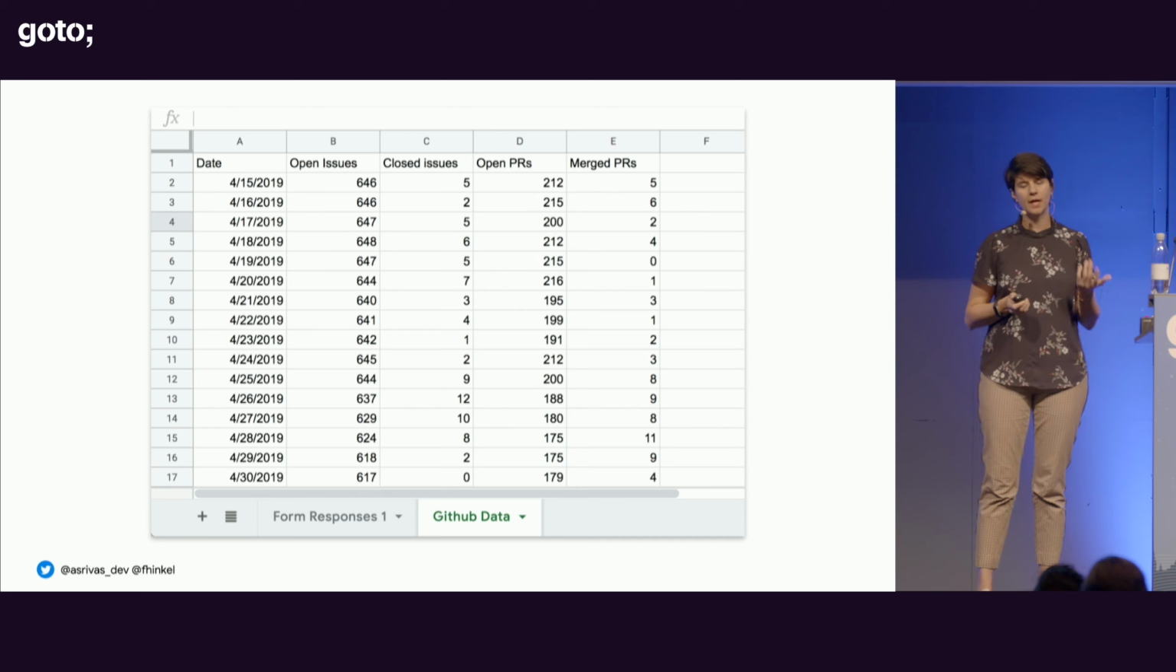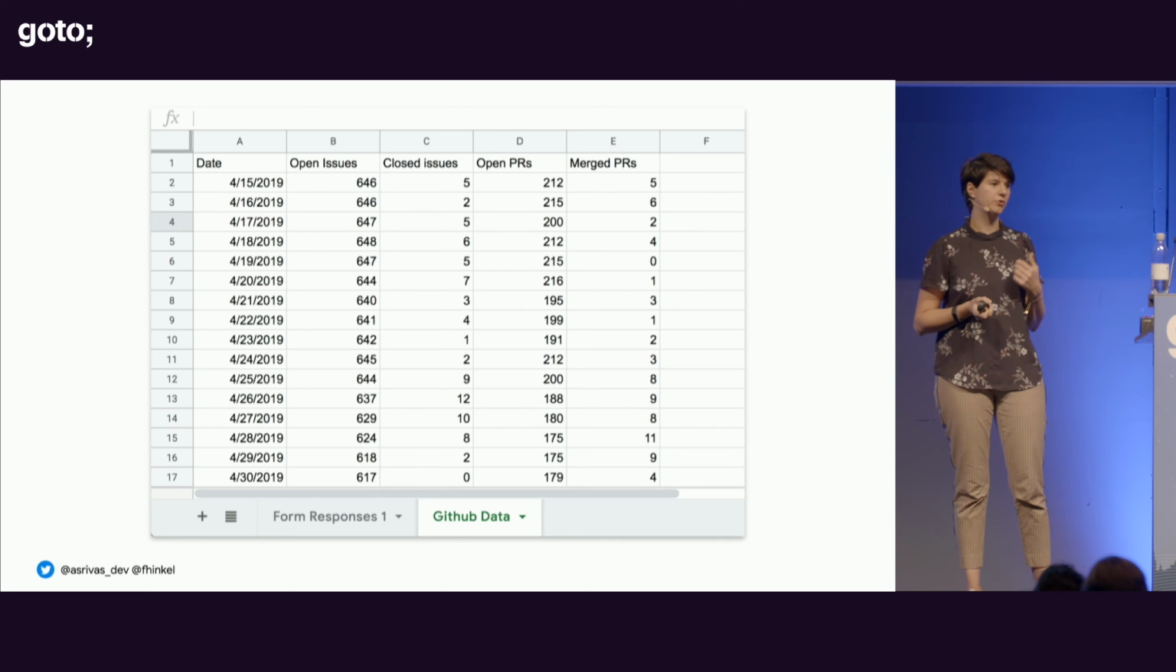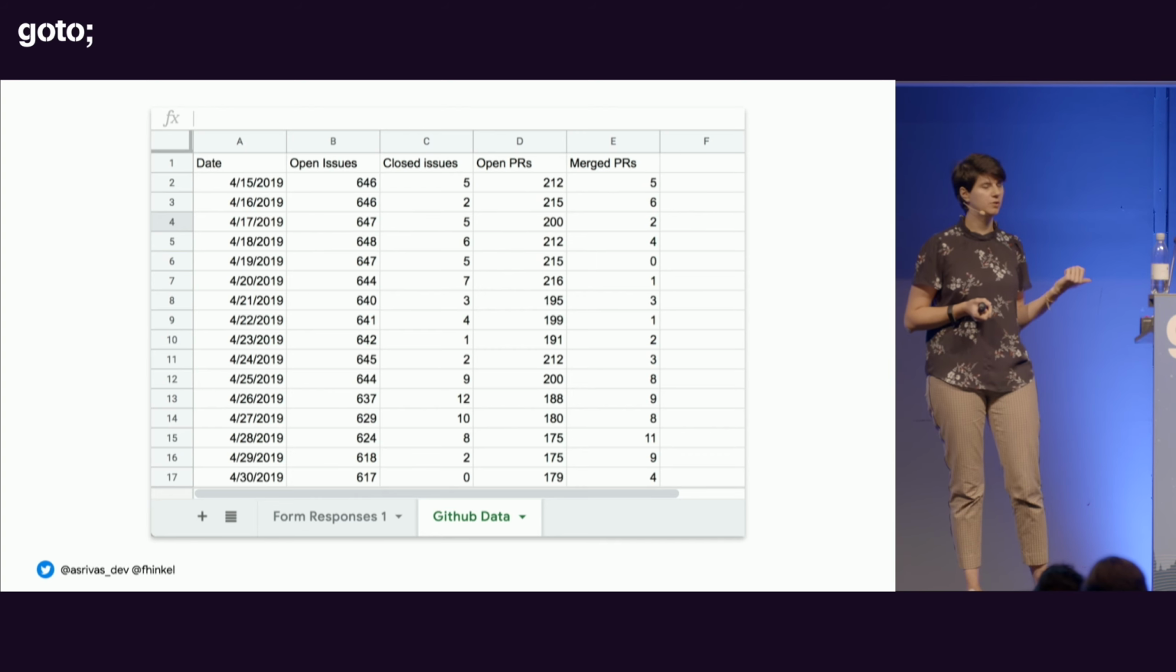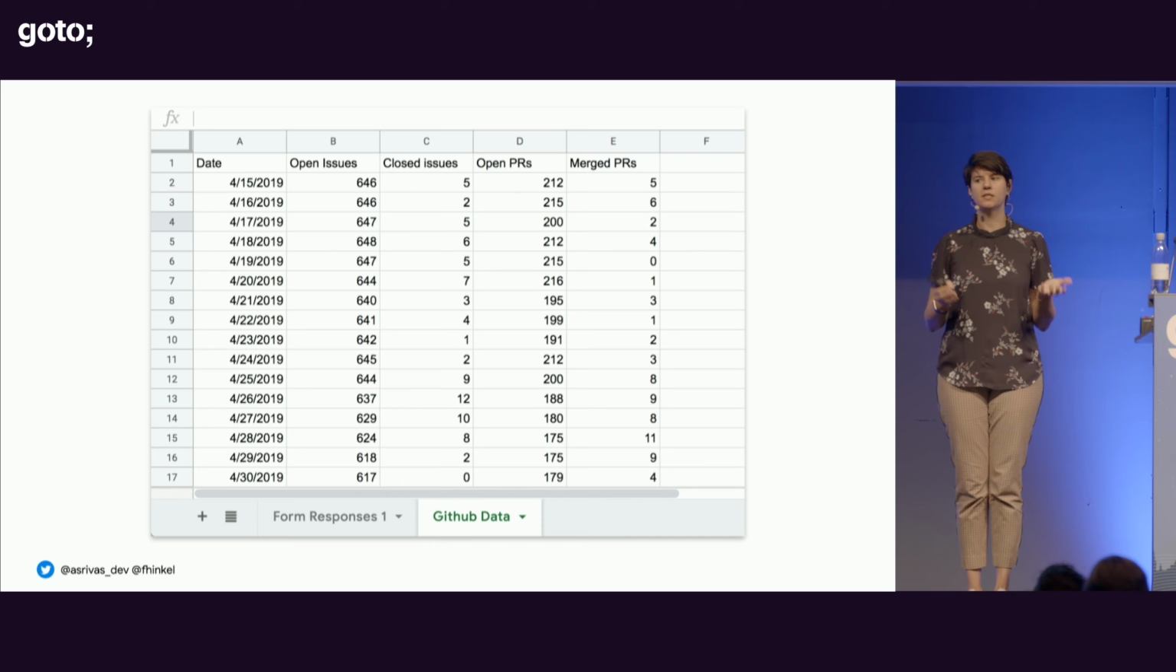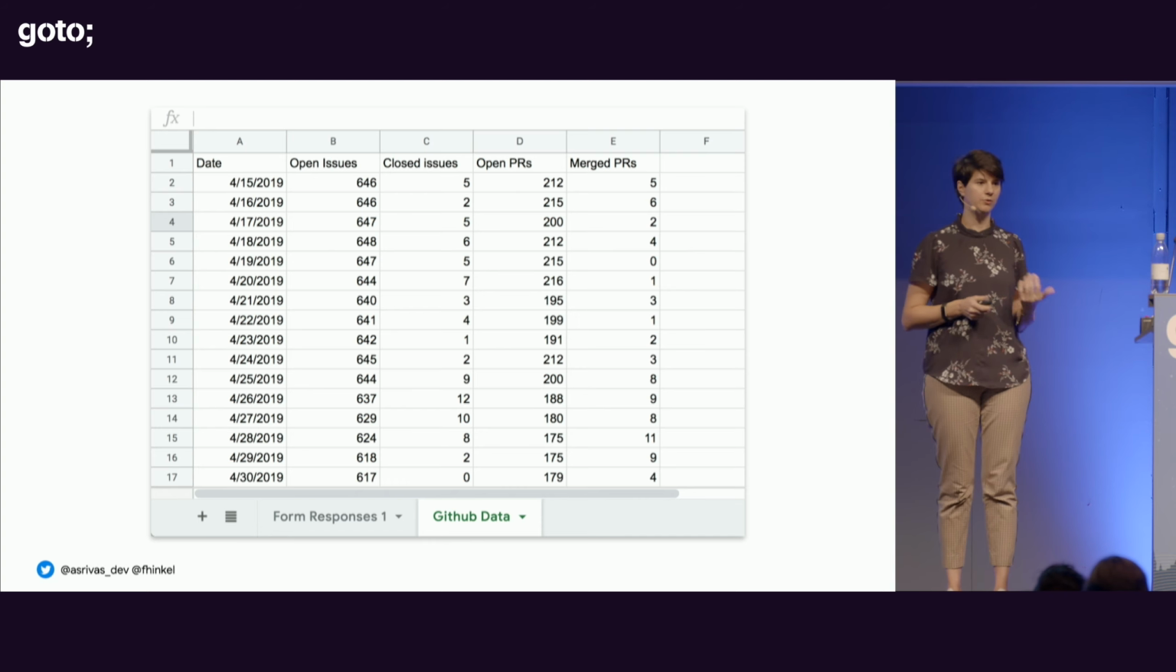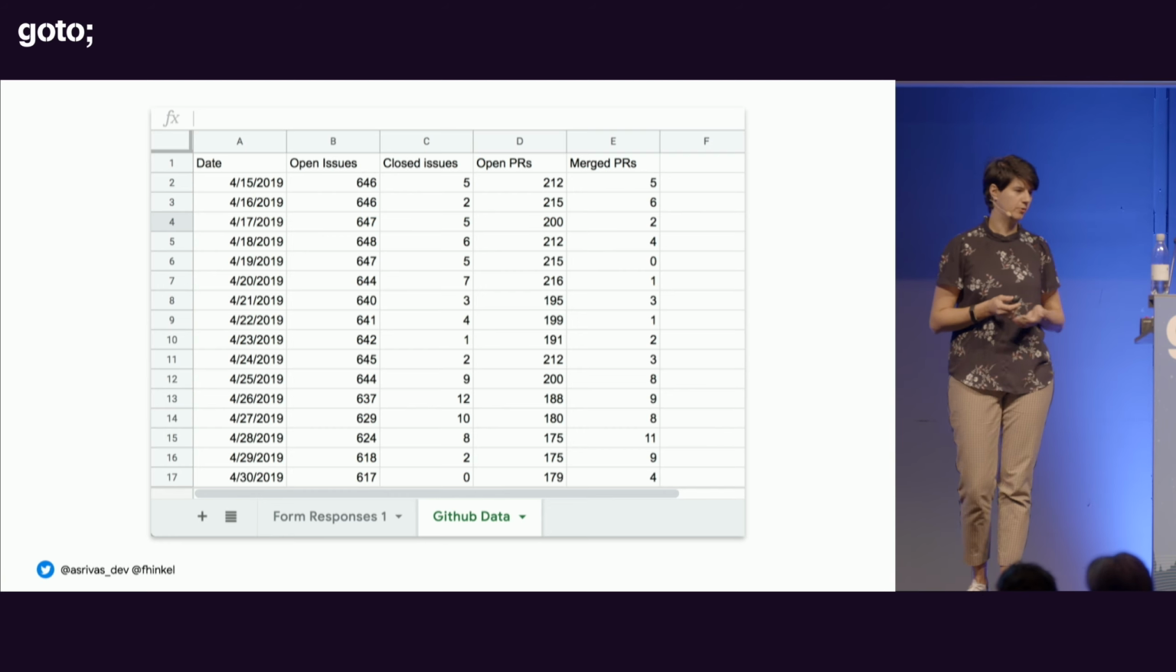And now that we have the data, just like how Anu showed us how to write Hello World to a spreadsheet, we're now writing the data that we got from the GitHub API to a spreadsheet, just doing an update values call or a batch write.